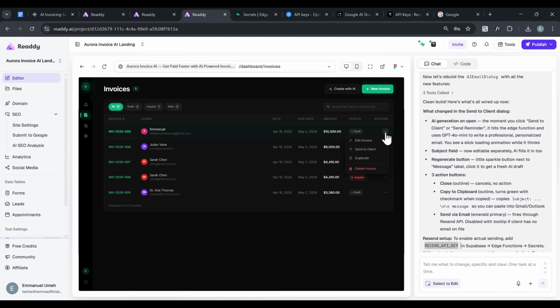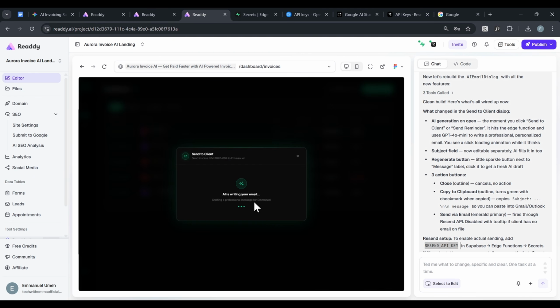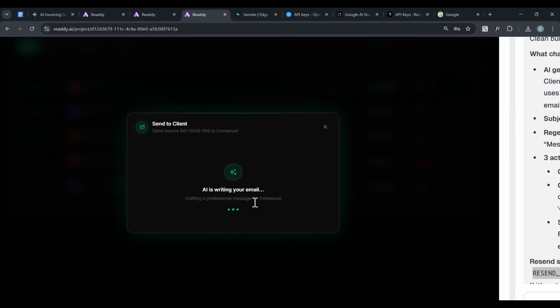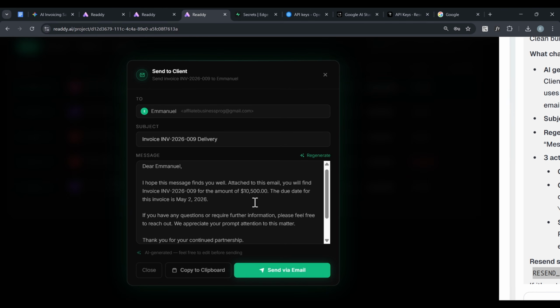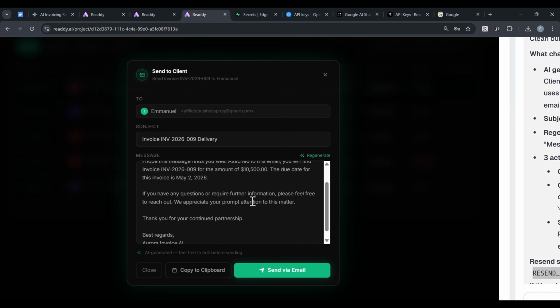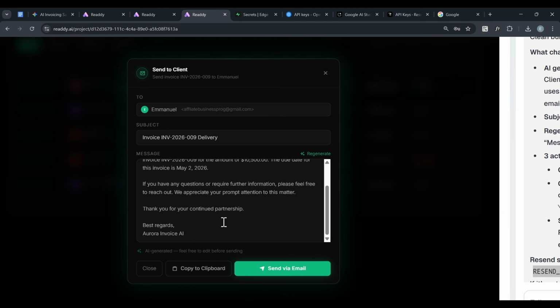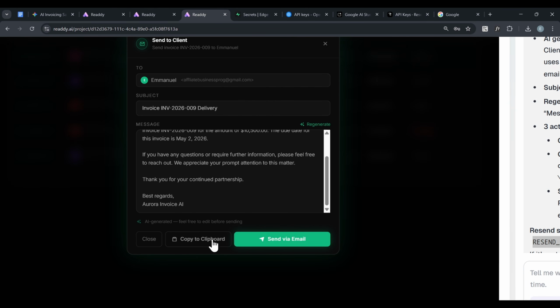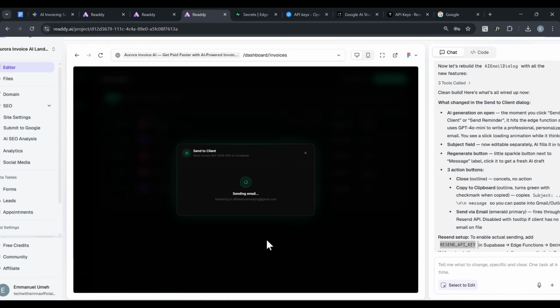So let's try and click on send email. Let's click on send to clients. It's going to generate the email, and we can see here the invoice email, attached is the invoice, blah blah blah, thank you for. So let's click on copy. So this is working. Let's click on send email.